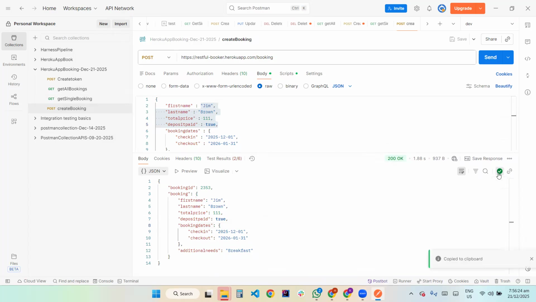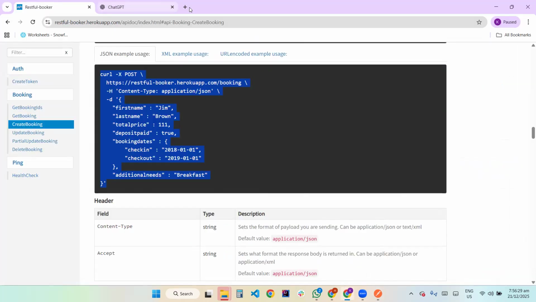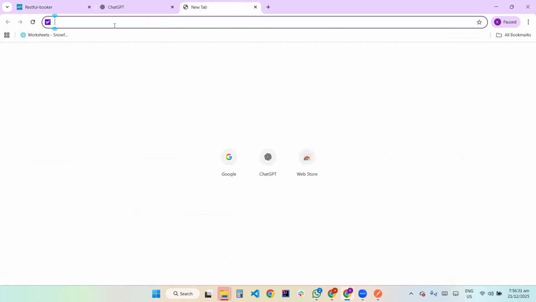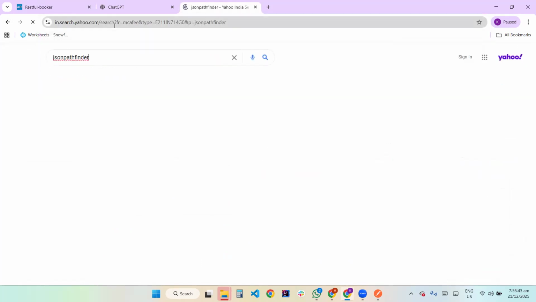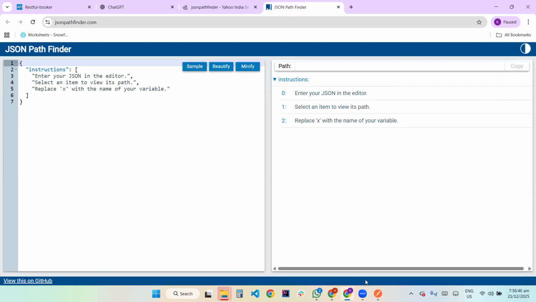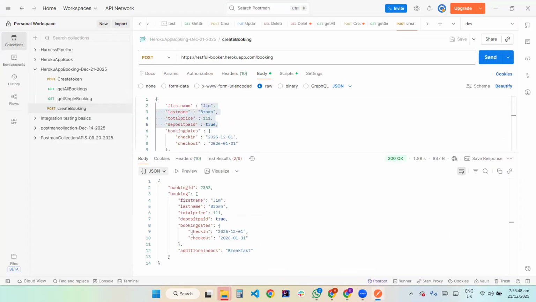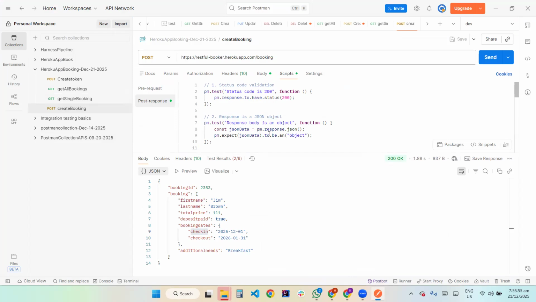There is one more concept. Let me show you the path. For example, I want to get the path. There is a JSON path finder. If you don't know how to get that path, for example this check-in date format, you want its path. So you can generate it. How to generate? Let's see that.